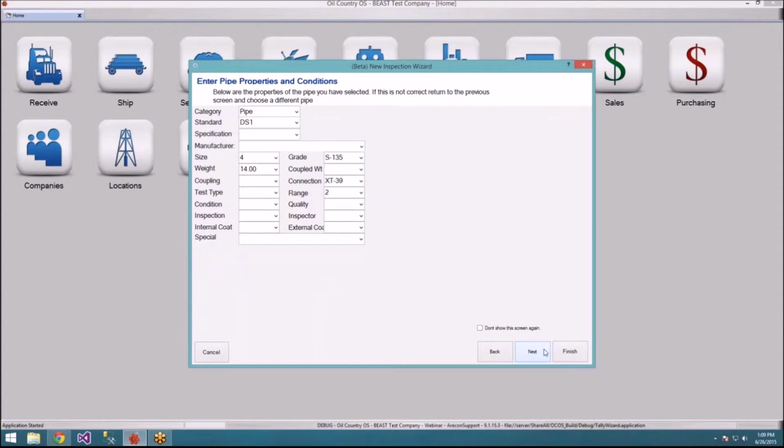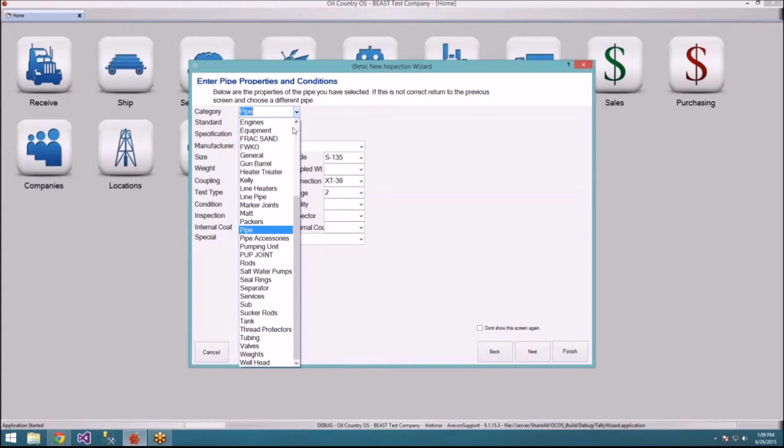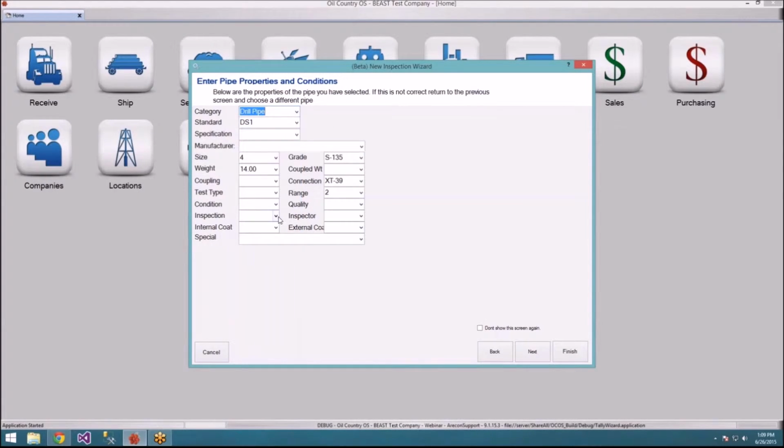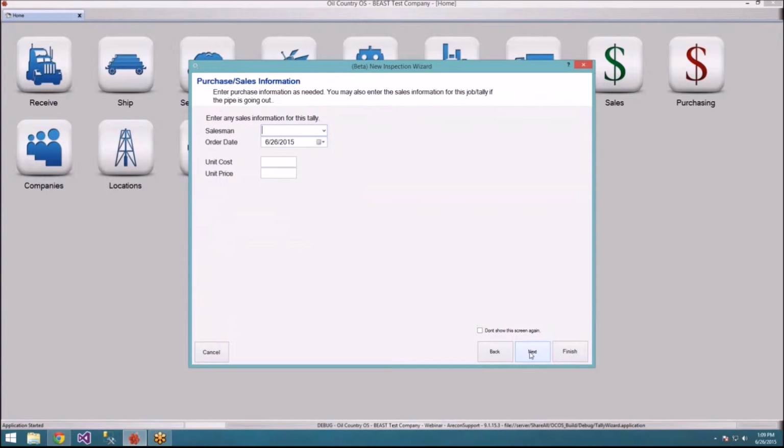This brings us to the pipe properties and conditions, and here I can get a little bit more in-depth and more detailed about the type of material that I'm inspecting. So we're going to be doing some drill pipe, and let's say it has a coating. So we're going to just put some plastic coating. Once I'm done here, again, you can input as much information as you want. I'm going to click next.